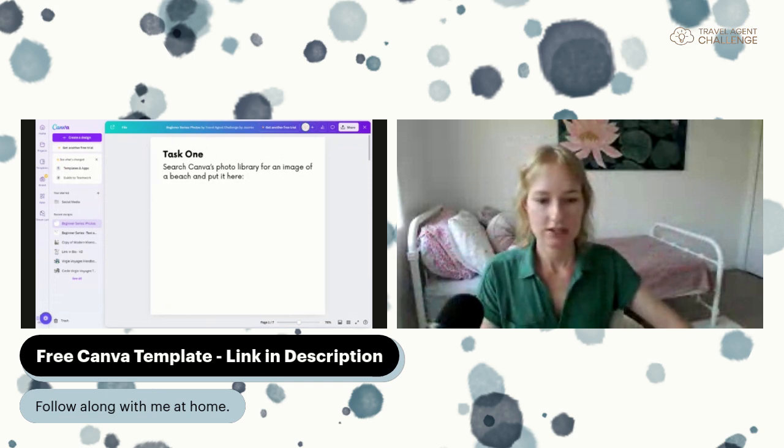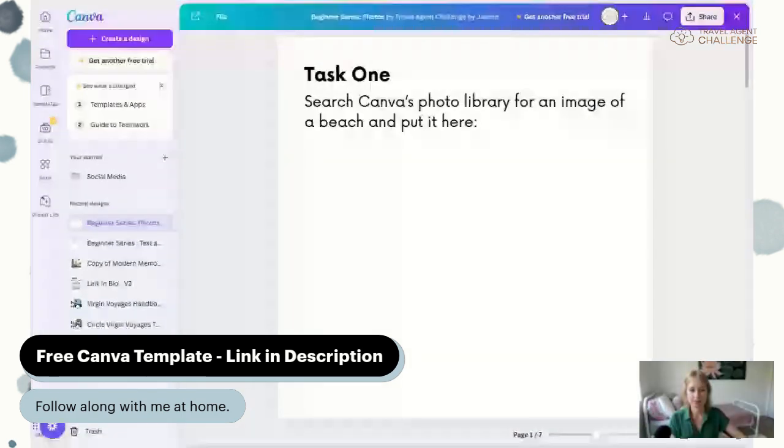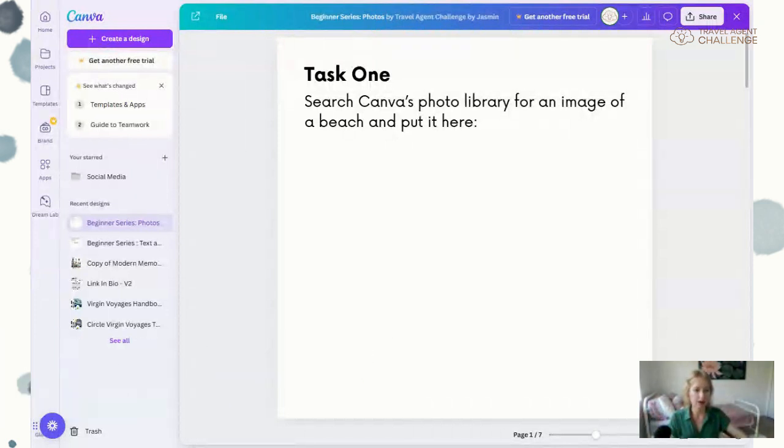Okay, so let's jump across. This is, again, really basic foundational work for the photo side of Canva, geared towards our absolute beginners. Where we are going to start is when you open up your Canva template, this is what you are going to be greeted with.